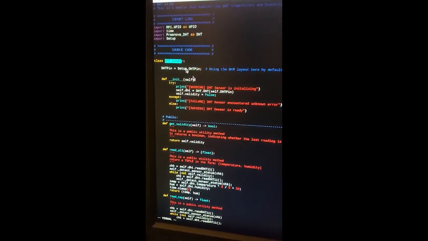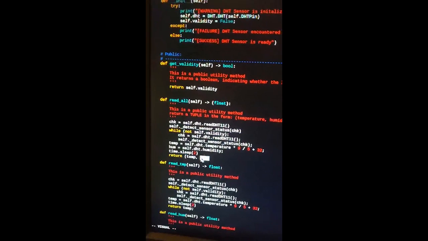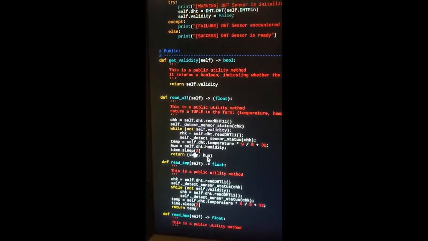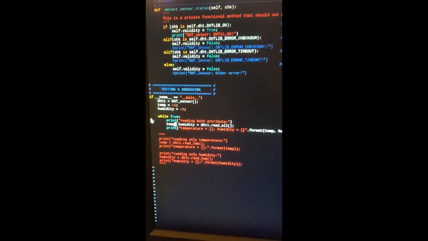Hi, this is our test bench for our DHT sensor, and as you can see, this is the main function for this sensor. It will detect the temperature and humidity here, and at this part, this is our test bench. It will keep in a loop, printing the humidity and temperature. And we'll start the test bench.